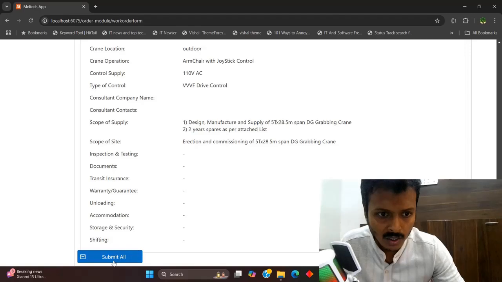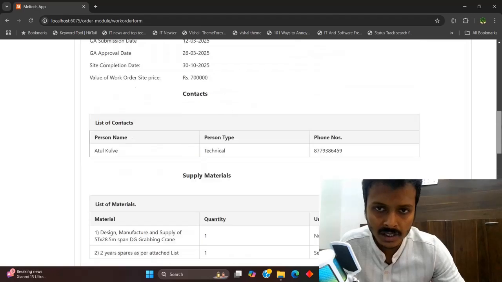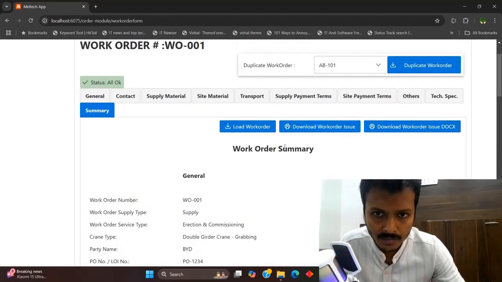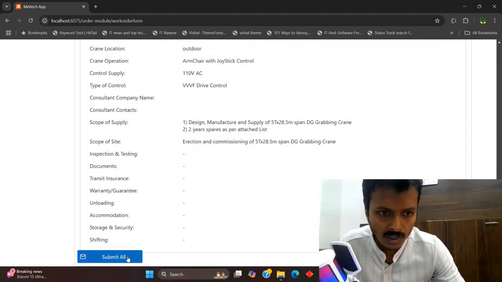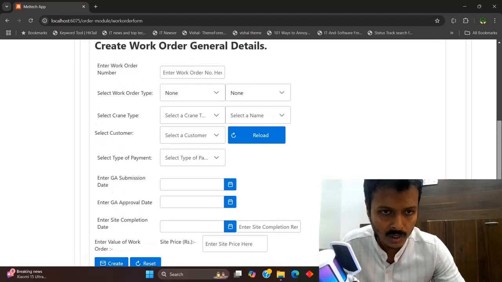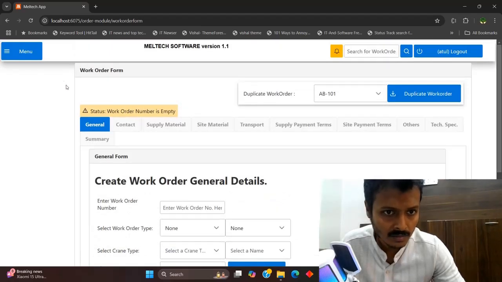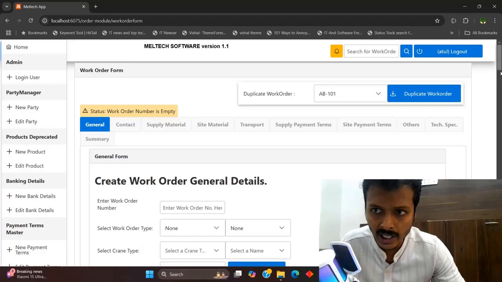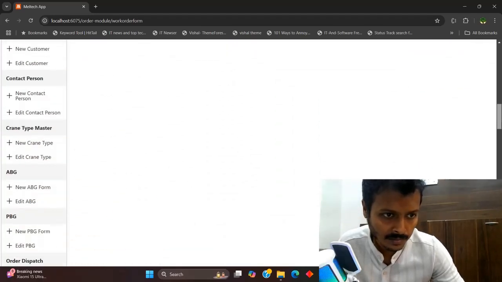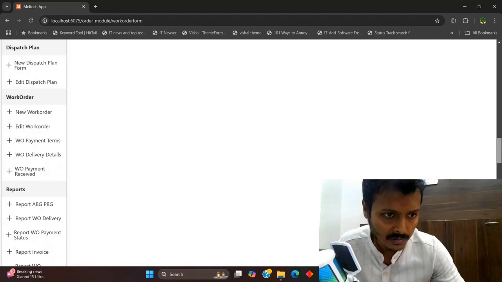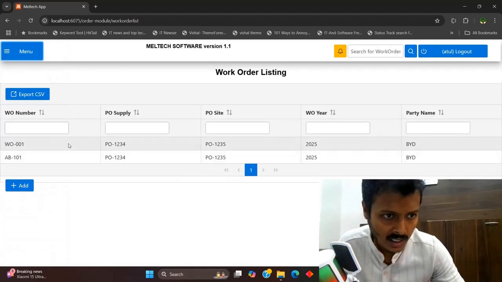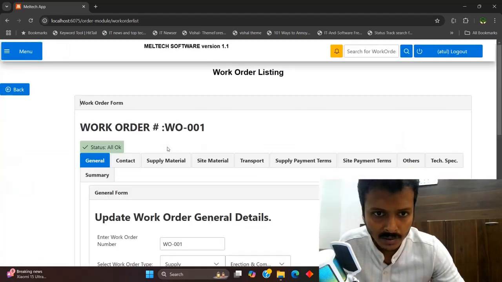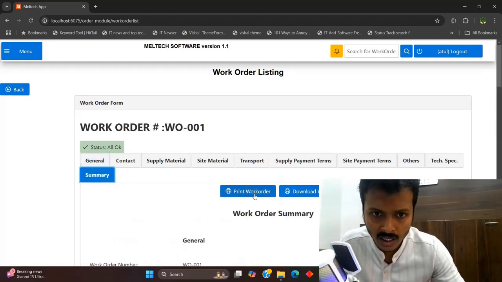Okay, on submit all, the work order will be created, a new work order basically will be created. Let's first create this work order and then we'll again go to the, okay, now the work order is created. Now we can go to the edit work order. And we can see here the work order that we have created. Okay. So again, going to the summary, we can print the work order.